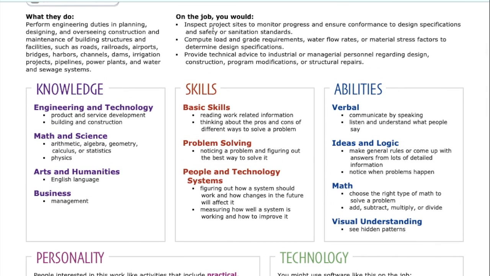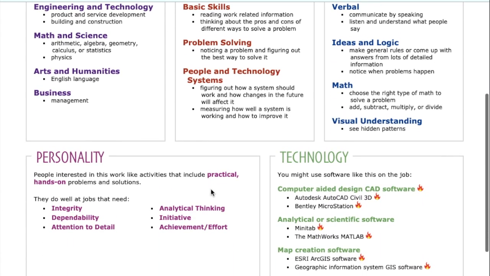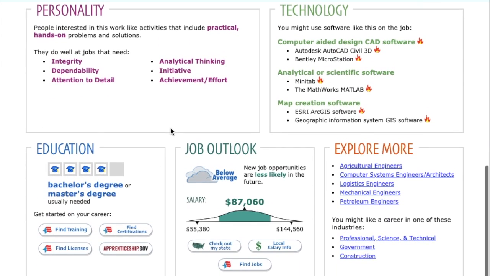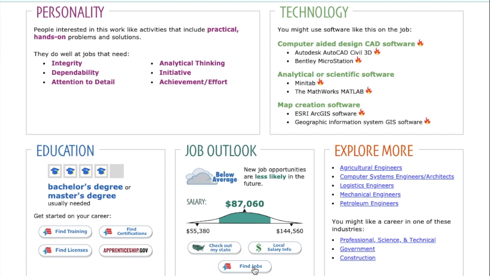So what they do on the job, you would inspect project sites. Knowledge: you need to know all these different courses. You need to have these basic skills. This is the type of personality. Again, that's all relative, but it'll give you the salary outlook, which is pretty cool. You can check by your state and you can find jobs, which is cool. And then it'll tell you also your education. So I know for a fact that it is a bachelor's degree right now. A master's degree is not usually required for civil engineering, but you can get it.